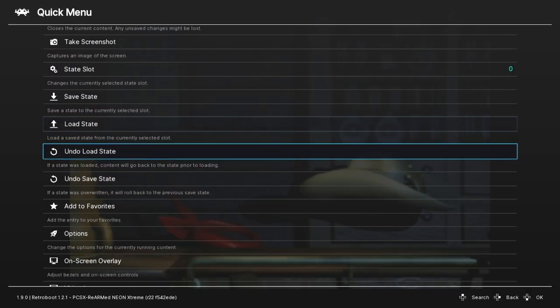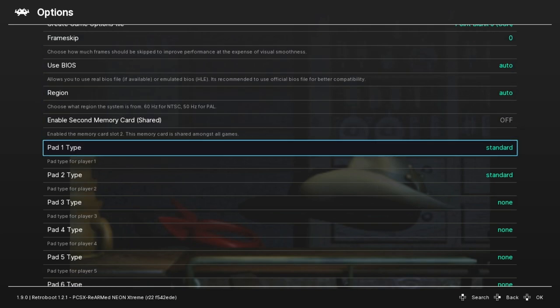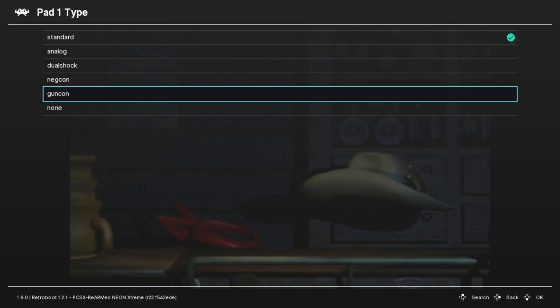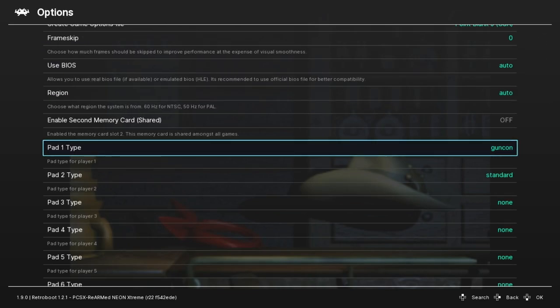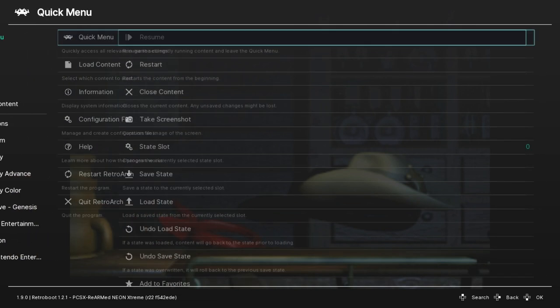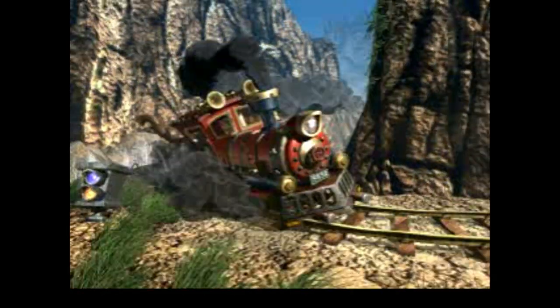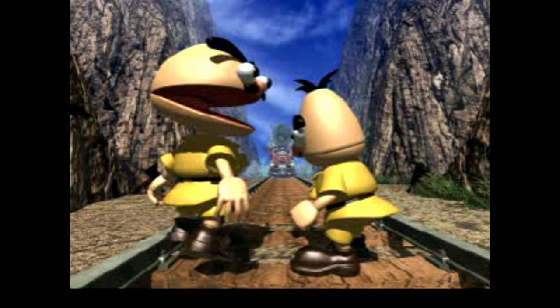Next, we've gotta scroll down to our options, and then all we have to do is change the gamepad type to GunCon. So we're gonna go ahead and select it from the list, and we're gonna hit okay. That's pretty much all that you've got to do in order to get these games up and running. Then you're going to resume the game, and you're going to have the light gun connected and working.